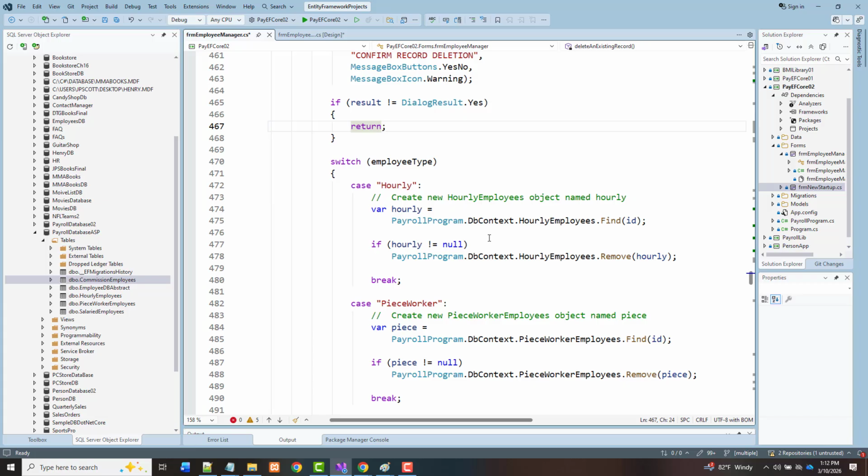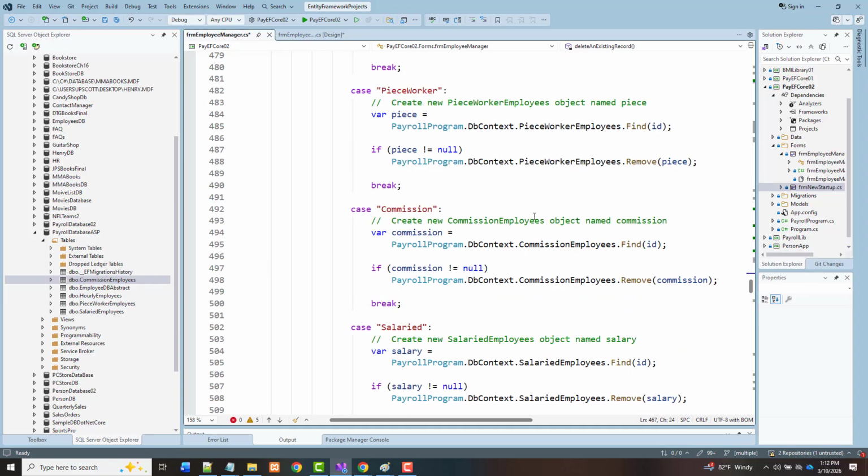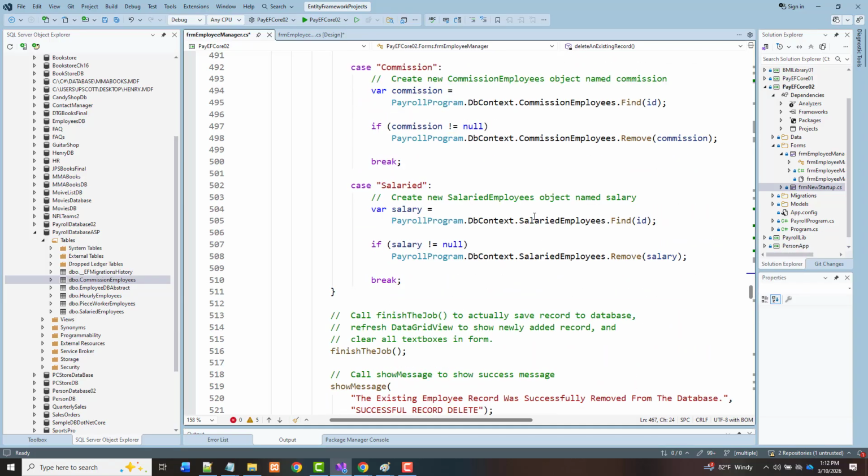If it's hourly, we find the ID. If we did find one, we remove it. Same thing for piece worker. Same thing for commission worker. Same thing for salaried worker. Again, there are ways it could probably be much improved and cut down on the code. We're going to say here, not show the deleted record.